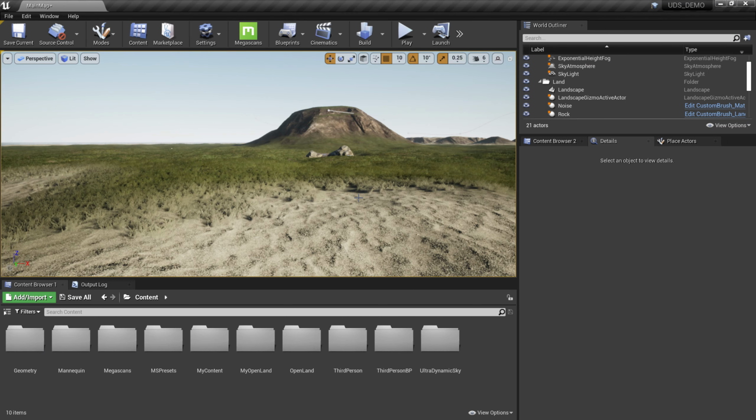Here we have a simple landscape created using the OpenLand landscape material, and we have downloaded the latest version of Ultra Dynamic Sky and OpenLand. So that's all we need, so we can get started. I want to mention most of the things I'm going to show you come from Ultra Dynamic Sky. It may be a little simpler to use OpenLand, but this works with any sort of landscape material.